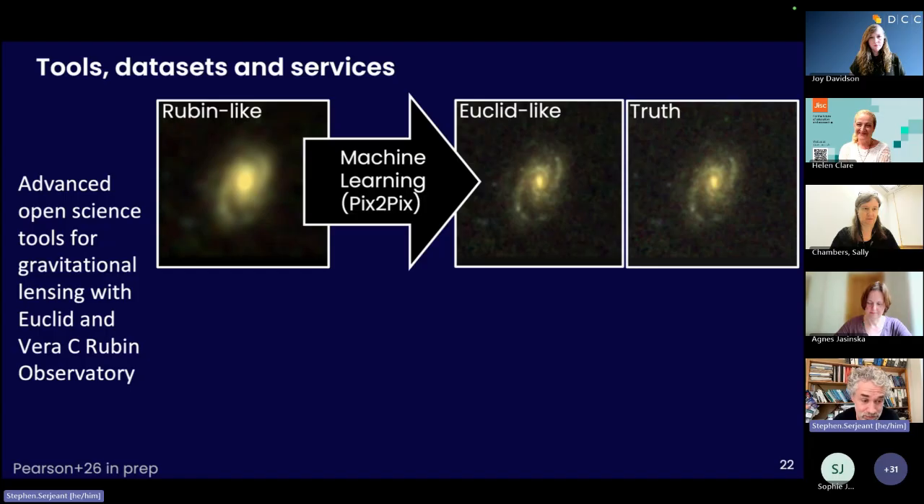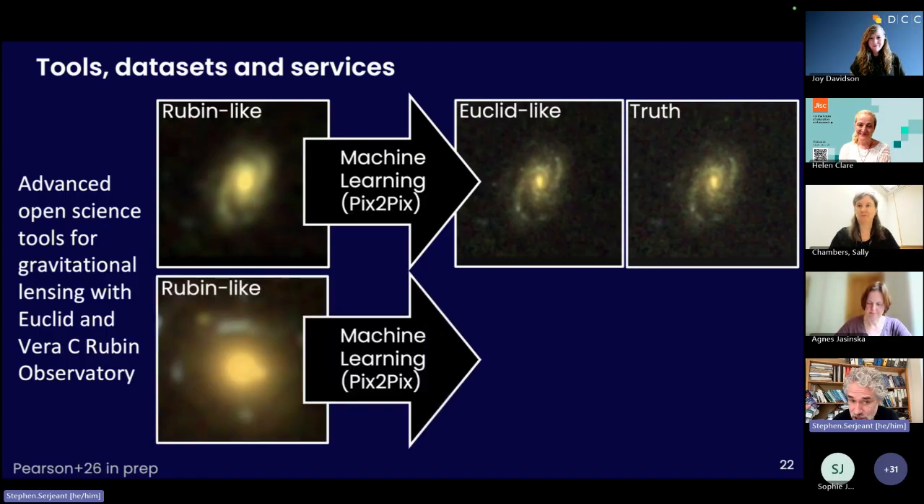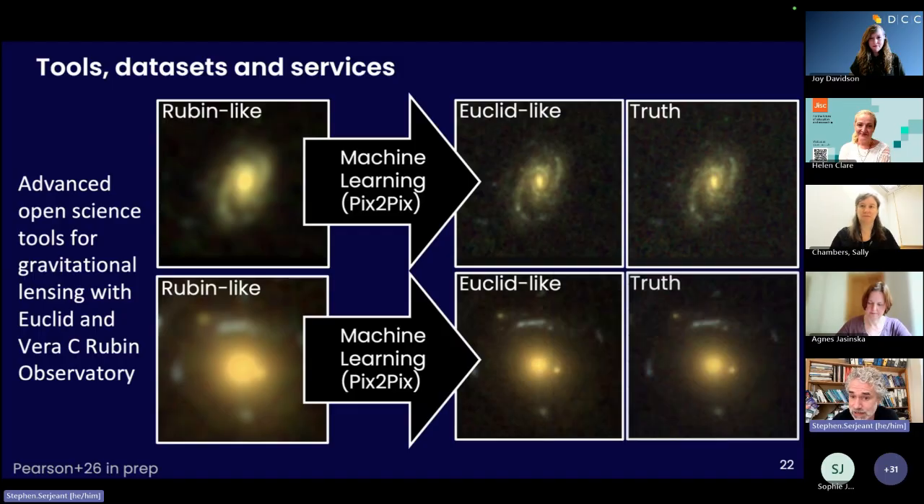It's amazing work. It's done by my postdoc, James Pearson. And here's a gravitational lens, sharpened up with machine learning, and again there's the truth set. It's beautiful, and this will be an open tool, part of the EOSC services and tools.